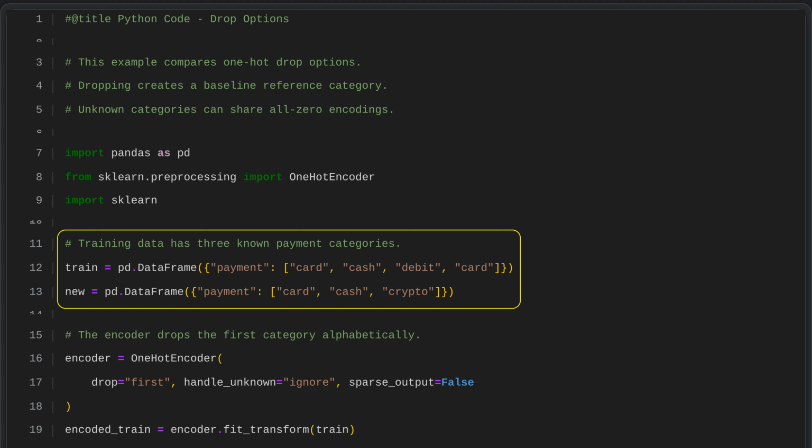A training dataset is created with one payment column containing the categories card, cash, and debit, with card appearing twice. The second dataset uses the same payment column but includes card, cash, and a new category, crypto. This setup tests how an encoder handles categories it has seen before and an unknown category it has not seen during training.